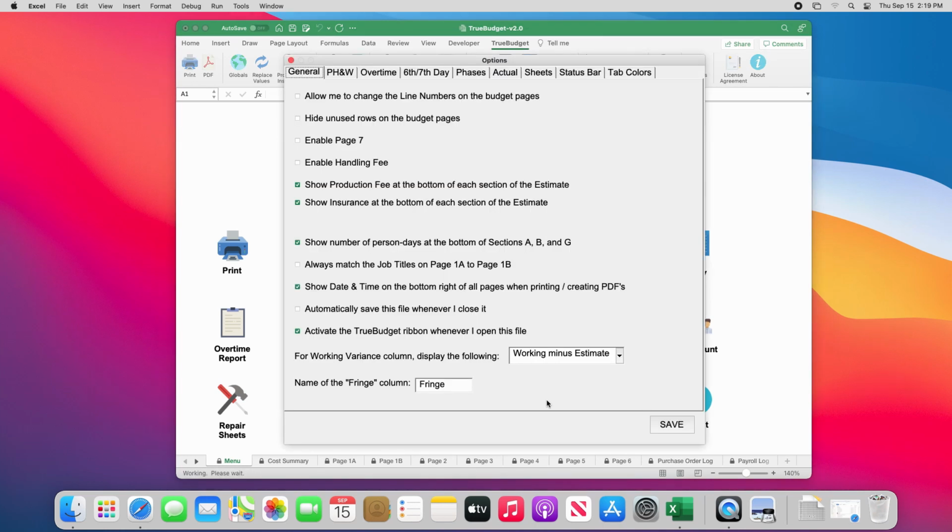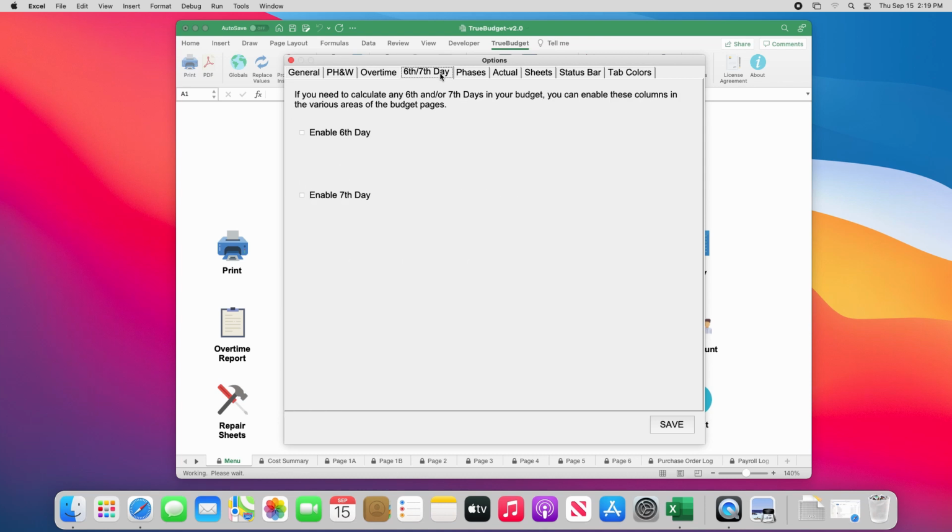Now click the 6th, 7th day tab. As you can see, there is a checkbox for enabling each one. I'll click this one, and you'll notice these two new checkboxes have appeared. You can choose which areas of the budget where you want to enable it, including any phases you may have turned on. For this video, I'm only going to select the estimate. And I'll do the same for the 7th day.